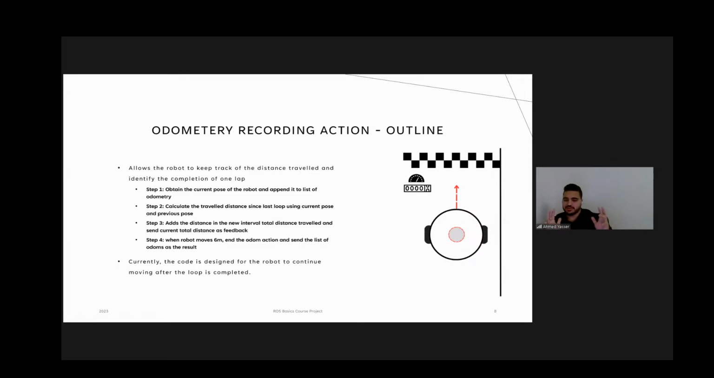And this total distance number is what is sent as the feedback in every iteration of the loop in the action server. And then finally, when the robot moves 6 meters, which is what I've identified as pretty much one loop in my robot, and it's quite accurate, it does detect almost a loop. But it is a hard-coded number, and I'm not doing any detection to see that I have completed a loop. It's just when it completes 6 meters, it assumes that's one loop.